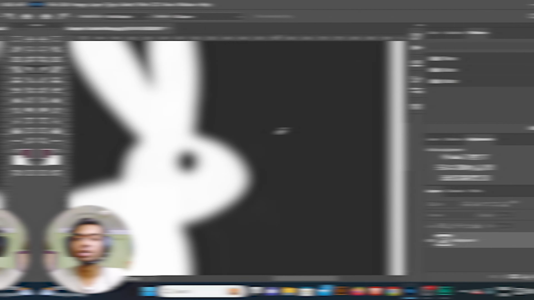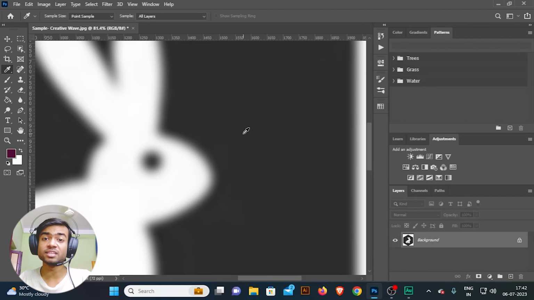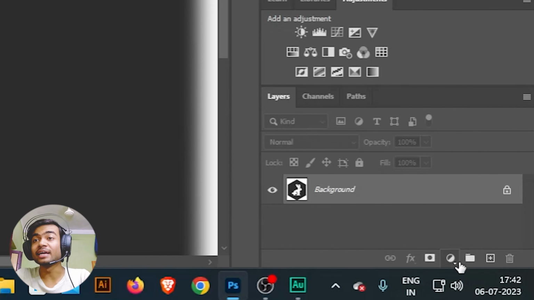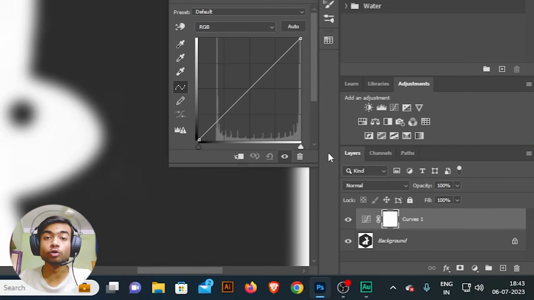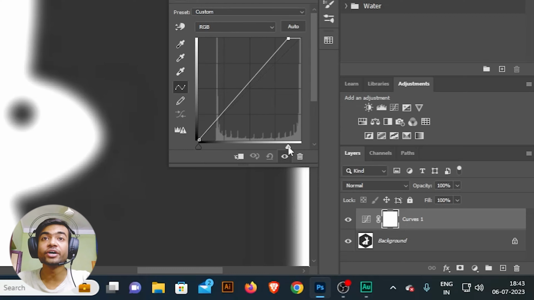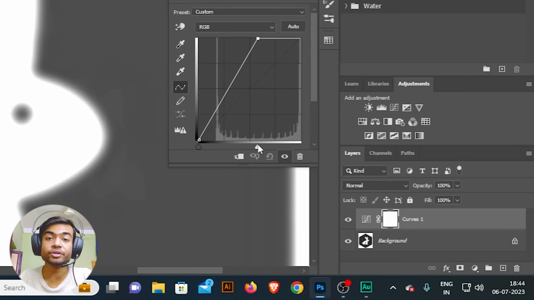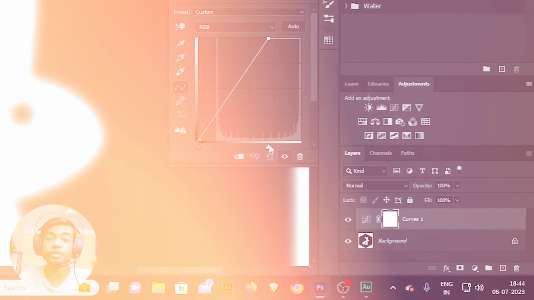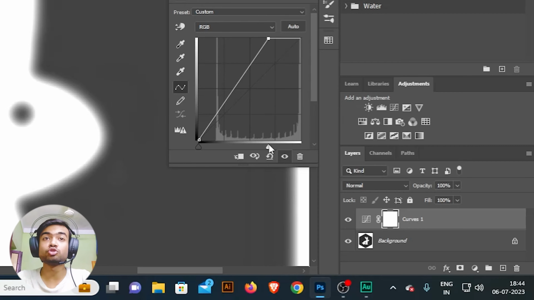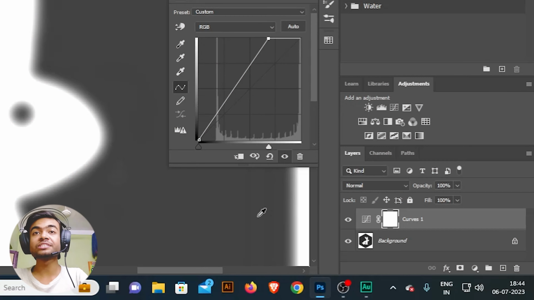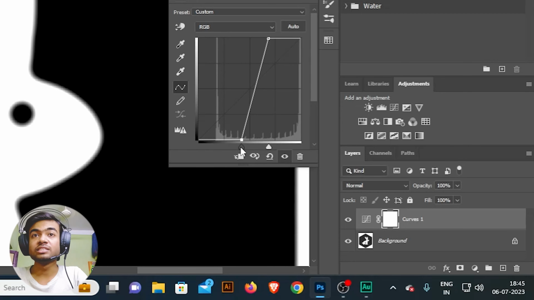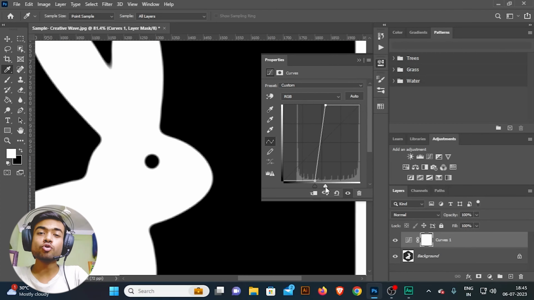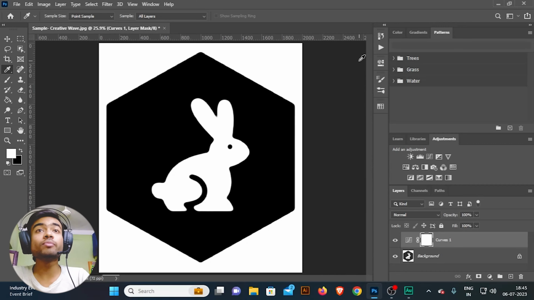So let's create a curves adjustment layer. Click on the adjustment layer icon and choose curves. Now what we are going to do is take the slider from the right to left. It makes the brights brighter. See that edge that I was talking about now. Once you are satisfied with the edge, bring the left slider to the right, just like that. And there you go. Let's zoom out and have a look at this.